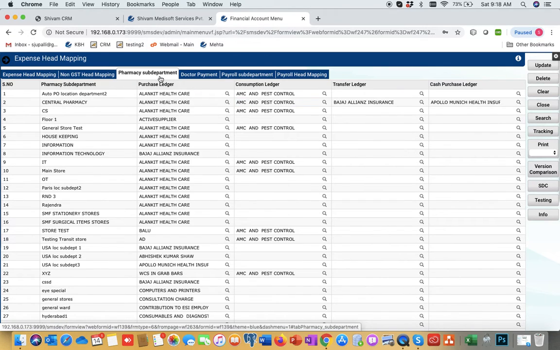Next one is pharmacy sub department. Some clients ask that they want to post department-wise purchase journals. In that case, in online data setup we have to select purchase JV posting department wise, and here you can see all the departments coming. Here we map the purchase ledger. Based on the department, the JV will automatically consider the mapped ledger for that department and post the JV.